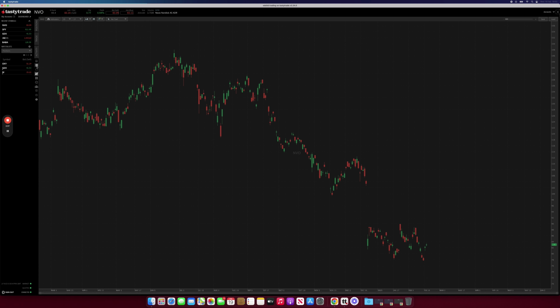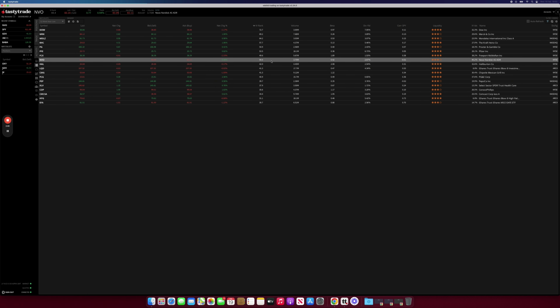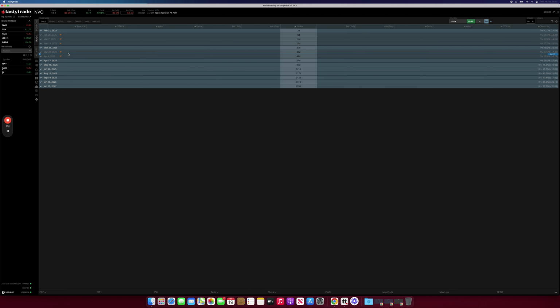So let's go back over to our watch list. It has an IV rank of 44.4, an absolute IV level of 40.2%. It's currently trading at just over $83. So MVO looks good to go. And we're going to go over to the trade tab.